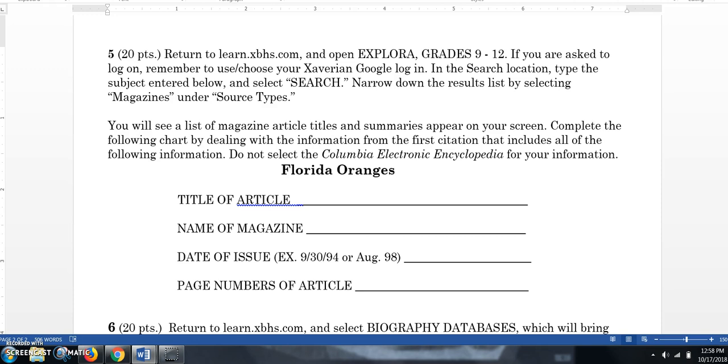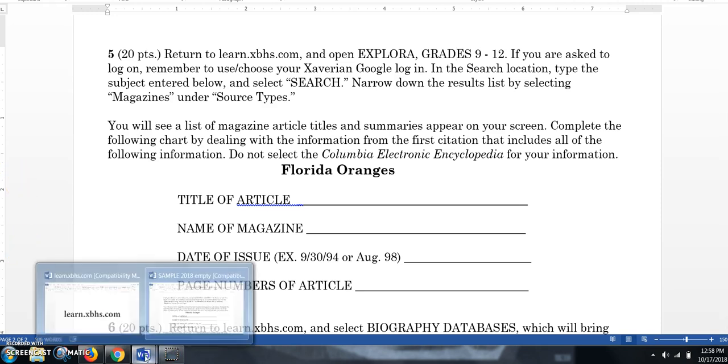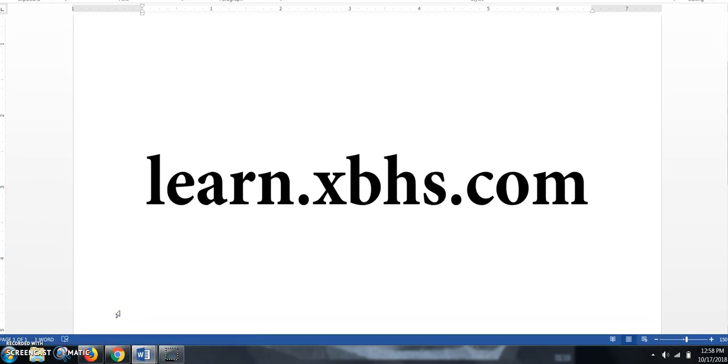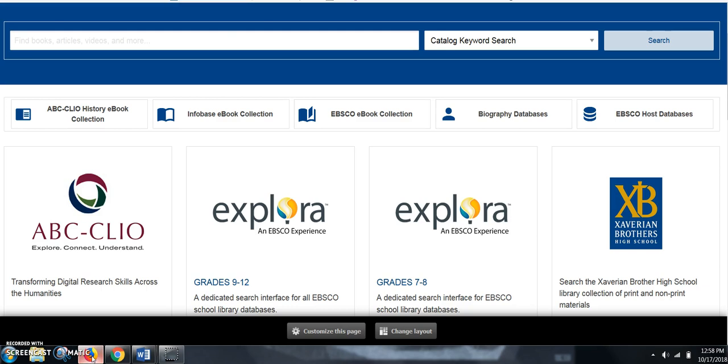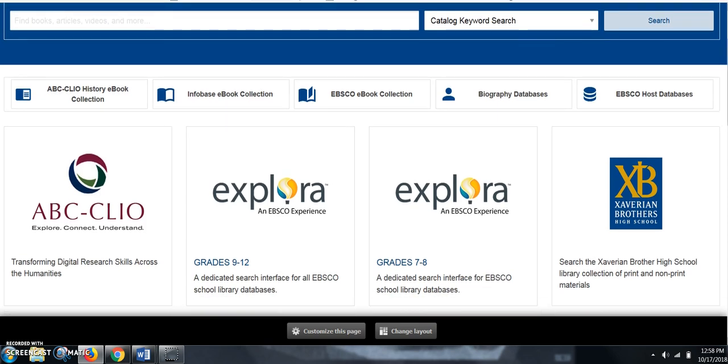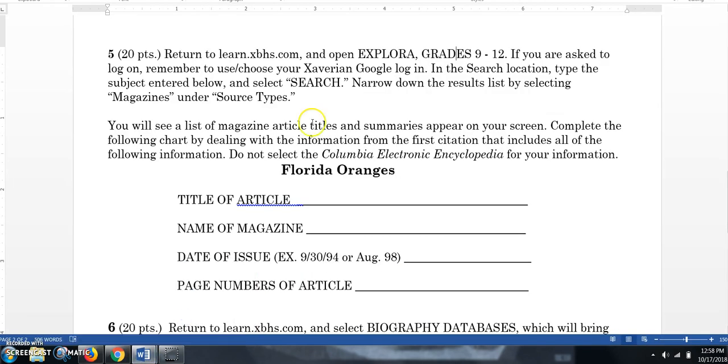In number 5, you're asked to go back to the learn.xbhs.com website. Just want to highlight that address for you one more time, learn.xbhs.com. And when you come to that website, you come to this startup page for all our library databases. The directions are asking you to use Explorer grades 9 through 12. Let's just verify that that's in the directions right there. Open Explorer grades 9 through 12.